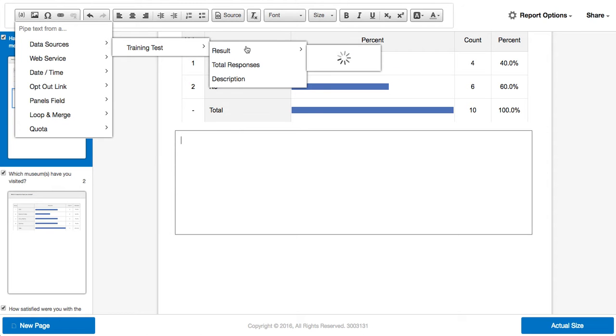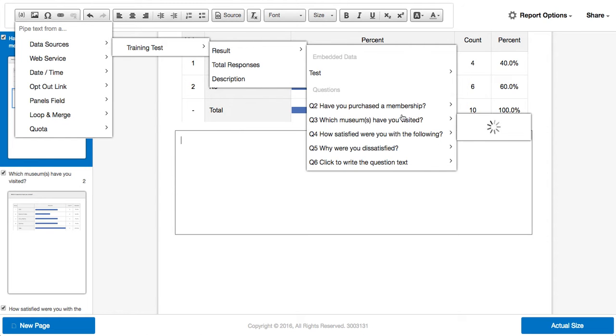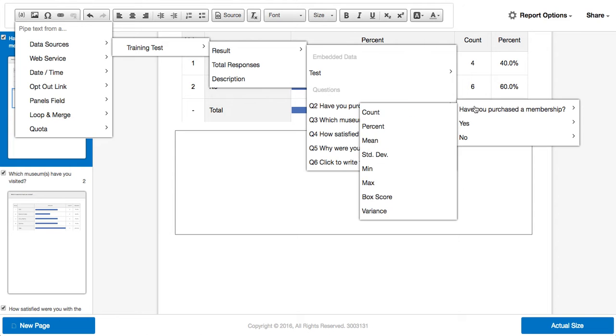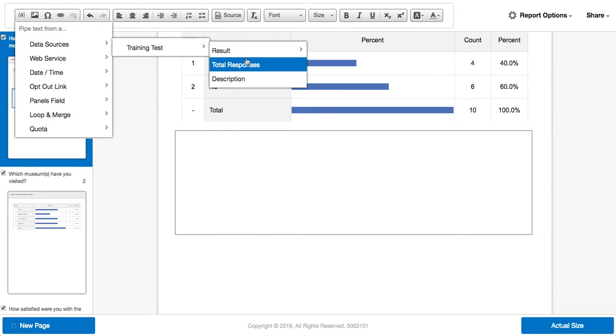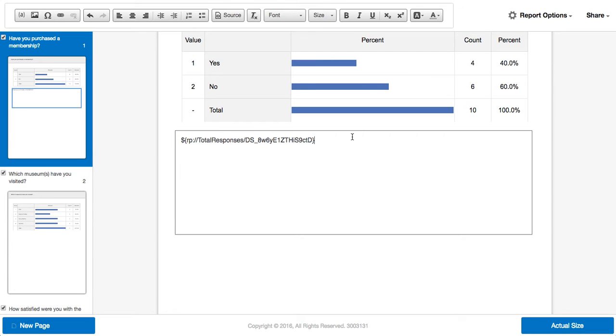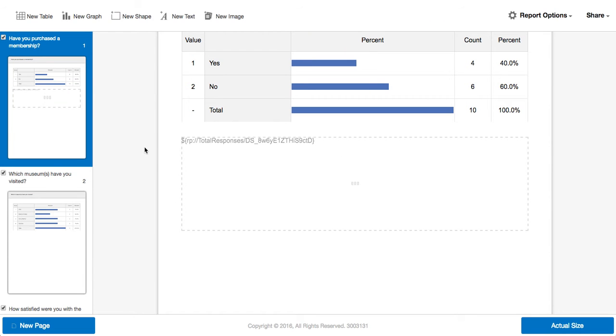For this survey, we can have a look at the result for any question and type in the total number of responses, our min, max, anything for any question or any answer choice of the question. But also here you can pipe in the total number of responses, and this is for the entire survey. If I click on this piece of pipe text, it will be entered, and when I click off, you'll see that I currently have 10 responses to this survey, and obviously this will change as you start collecting more responses.